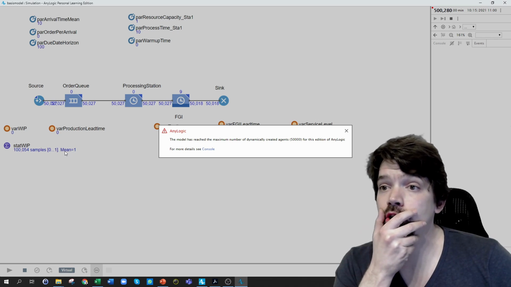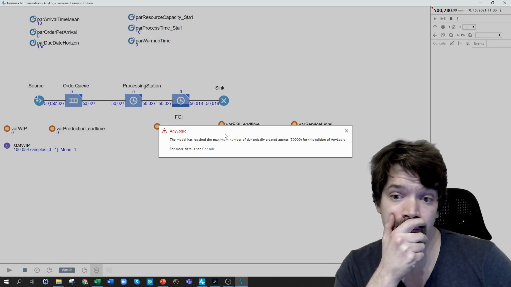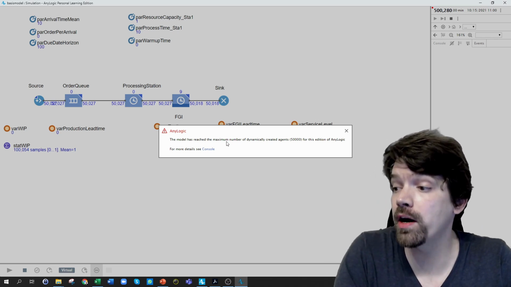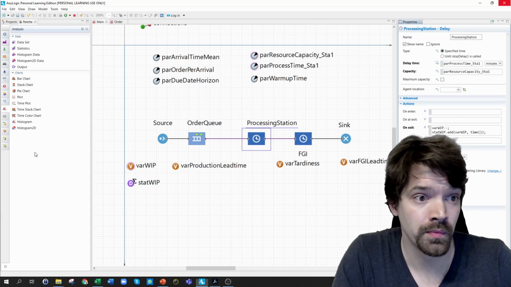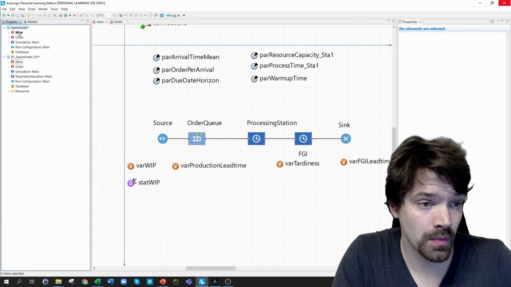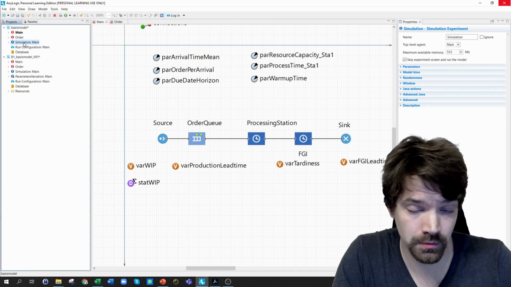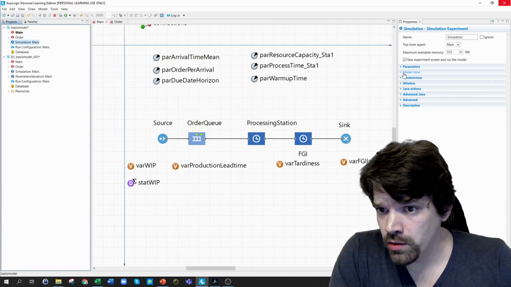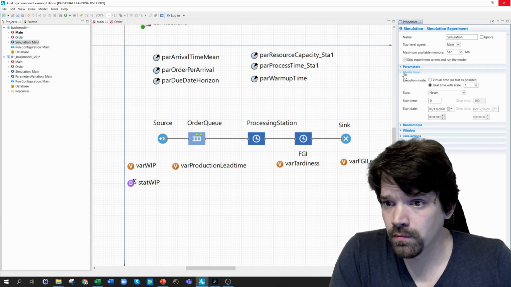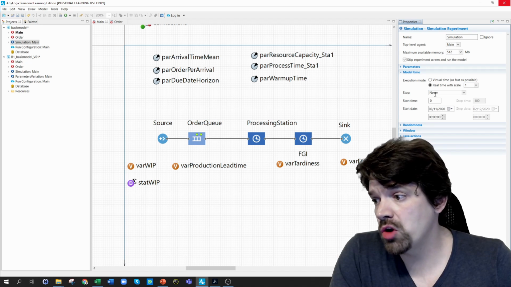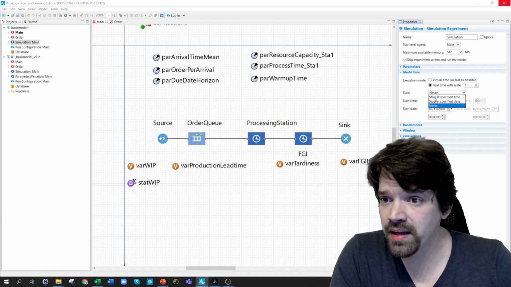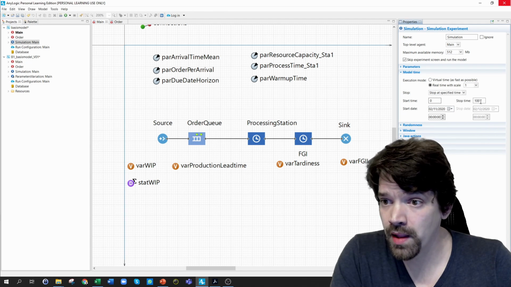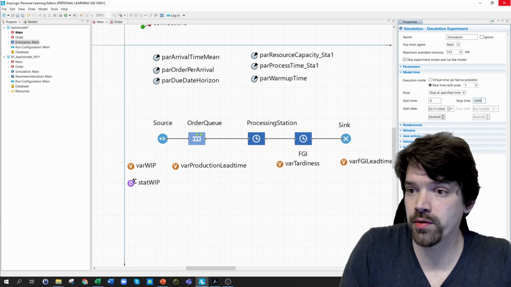Now we have achieved a new problem because we have not defined so far the ending time of our simulation model. We can do that, of course. If we go back to project, we select the simulation, and then you can find the model time. The model is now never stopping. This is not useful. So we stop the model at the specified time, and this is 6,000 time units.